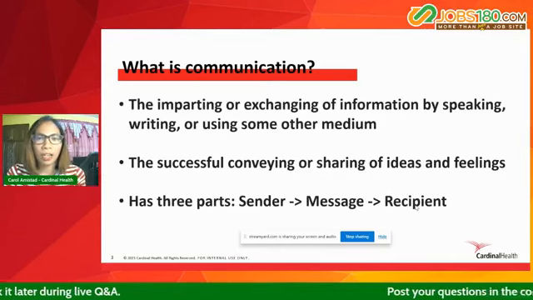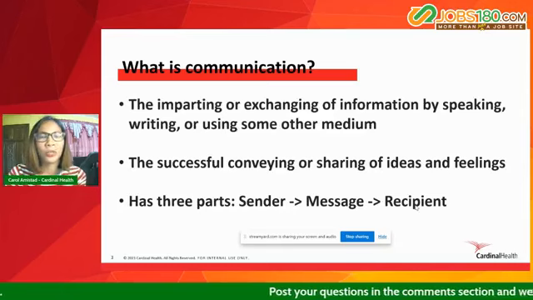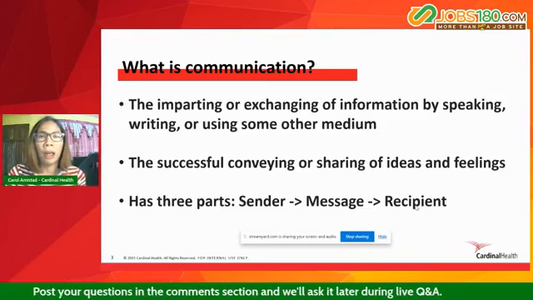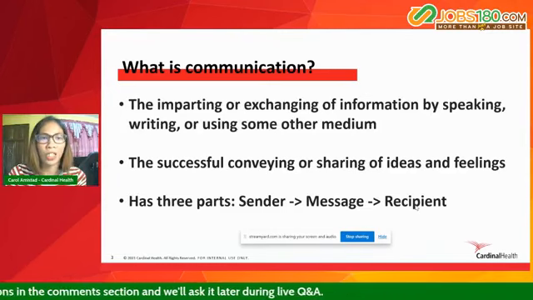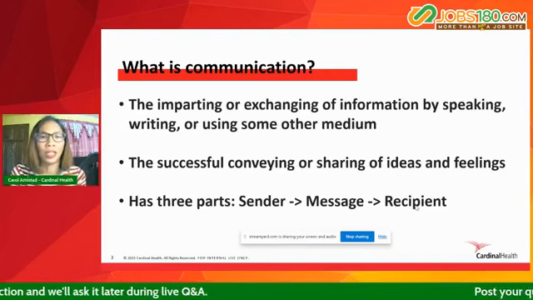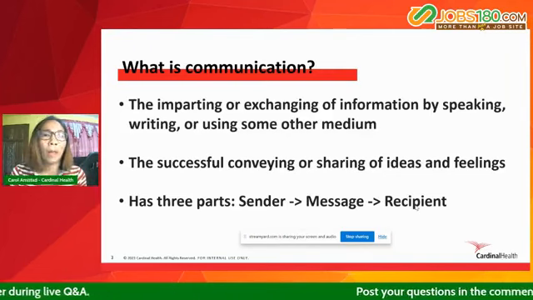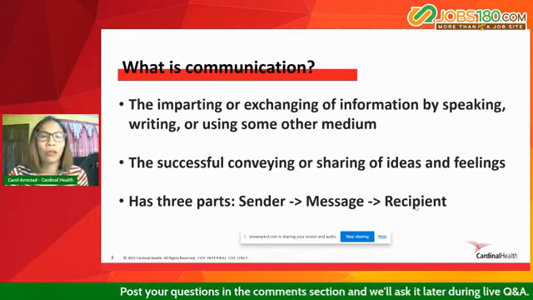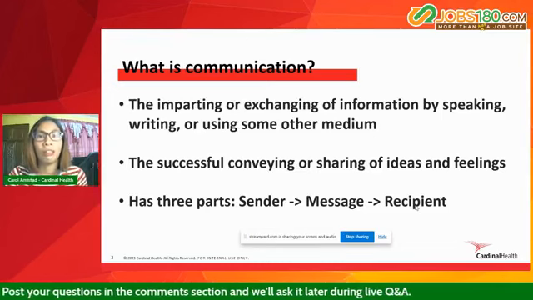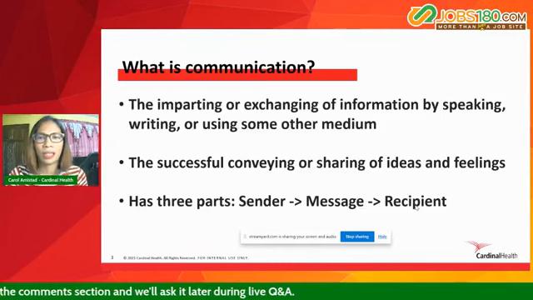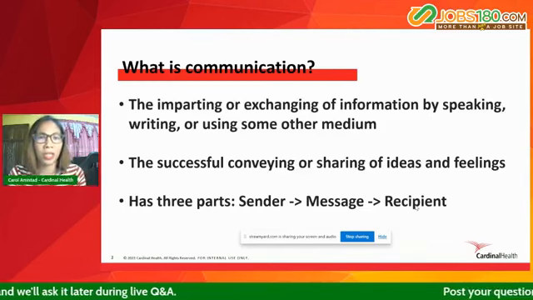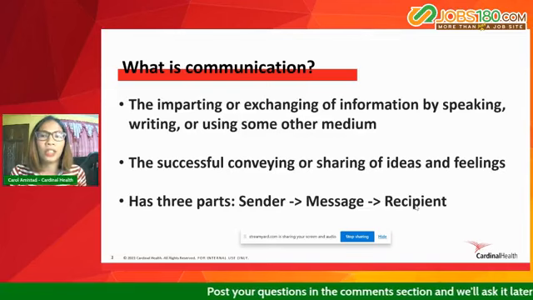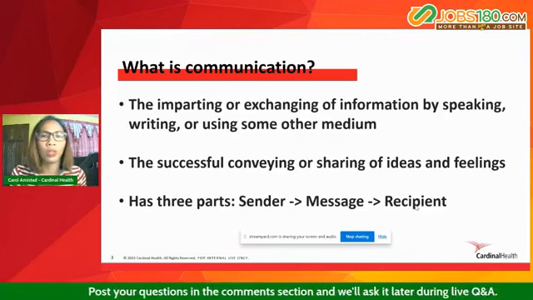So, as this definition makes clear, communication is more than simply the transmission or relaying of information. It requires an element of success to transmit or impart a message, whether it's information, an idea, or even your emotions. And lastly, communication has three parts: the sender, the message, and the recipient. And how it goes is that, of course, the sender encodes the message, usually in a mixture of words and nonverbal communication, and then transmits the message in some way like speech or writing.